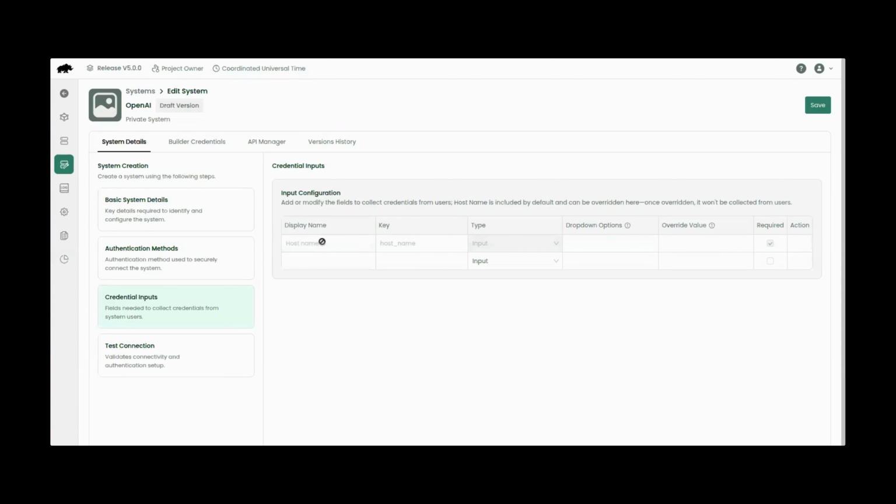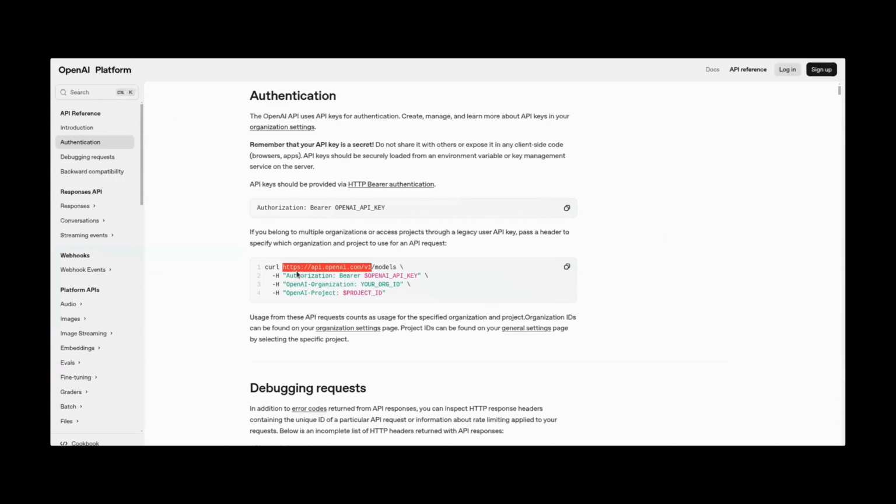And over here, as you can see, if you want the host name, by default, the host name will be obtained over here. In some cases, the host name is always the same, so you need not obtain it from the user every time. You can just configure it as a system builder. If you configure it here, it will be available for all the system users. Say, for example, in OpenAI, let me go to the documentation. As you can see here, it is api.openai.com/v1. This does not have anything customized to the user.